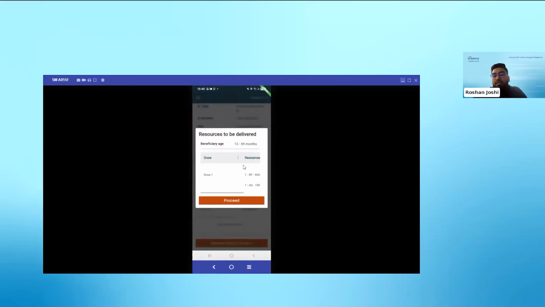And here in the app, we show what is the resource that needs to be given for a particular child. So this is applicable for different campaigns. Even for BedNet, we can show, based on the total number of members, how many BedNets need to be given to these households. All of this can be shown in the system to inform the distributors. So here it says for this child, the dose that needs to be given is 1 SP and 1 AQ.